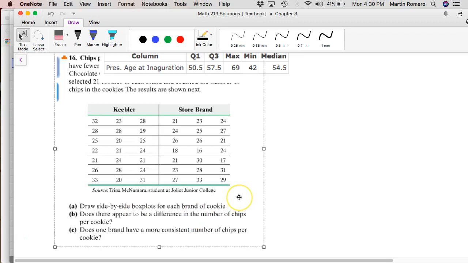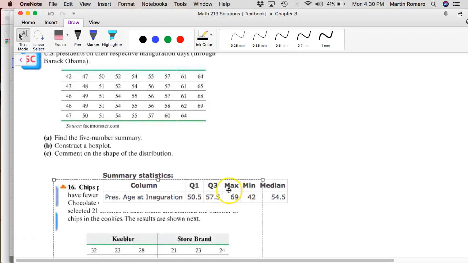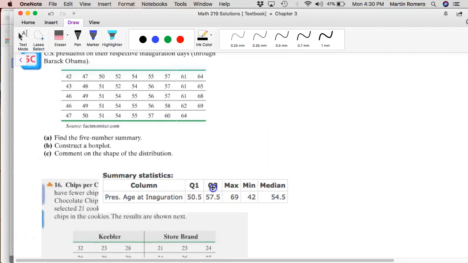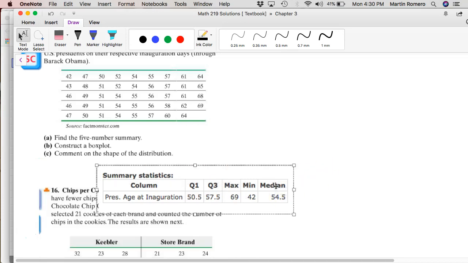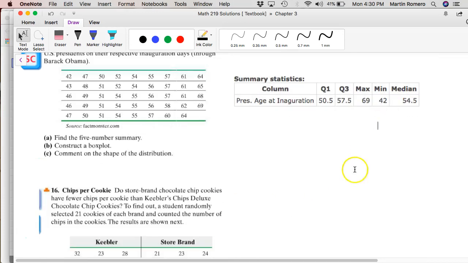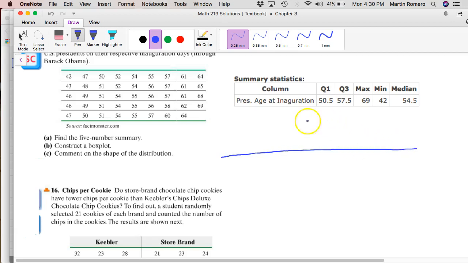And then what do you do with the 5-number summary? There it is. What you do with it is construct a box plot. We can do that by hand. Draw a graph there.